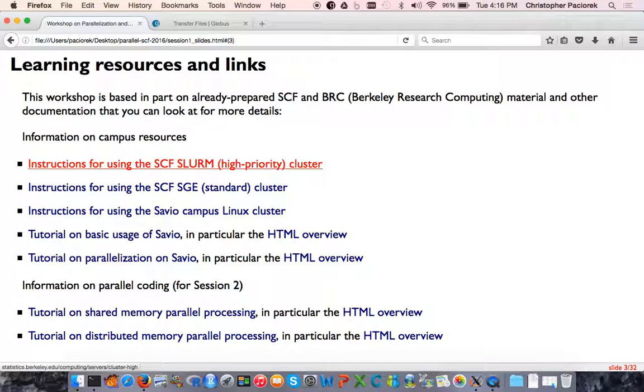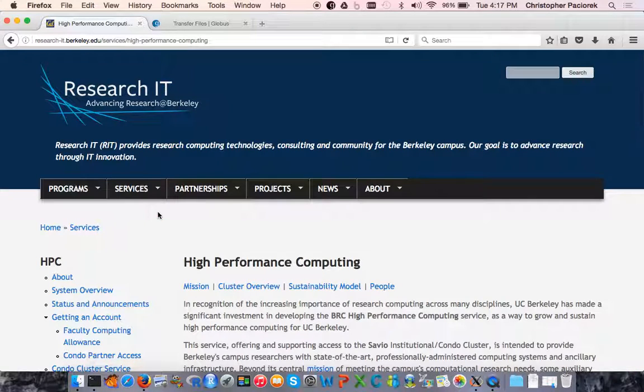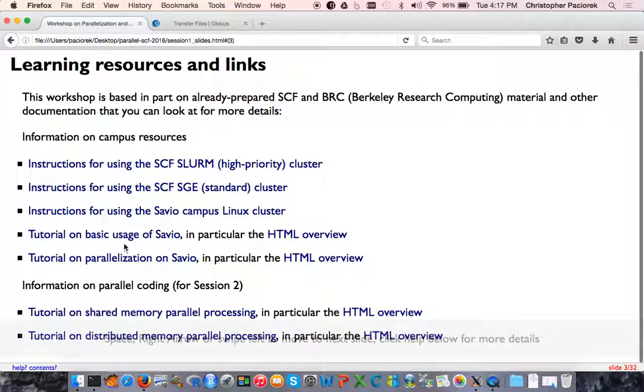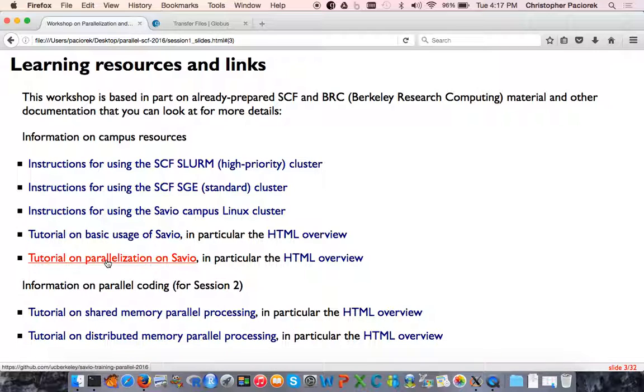Okay, so just a comment that we have a bunch of instructions on the SCF website. There are overall instructions for using Savio on the Savio website. And then I also did a couple of tutorials for campus at large on using Savio, and there are links to those here if you're particularly interested in Savio. And then I have some tutorials on the SCF website on doing parallel processing either on a single machine, so on shared memory, or on multiple machines, so in distributed memory. So some of this is based on these various links as well.